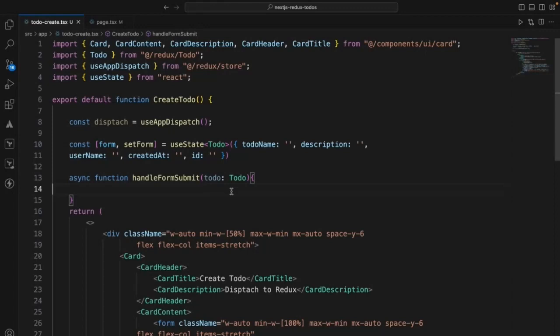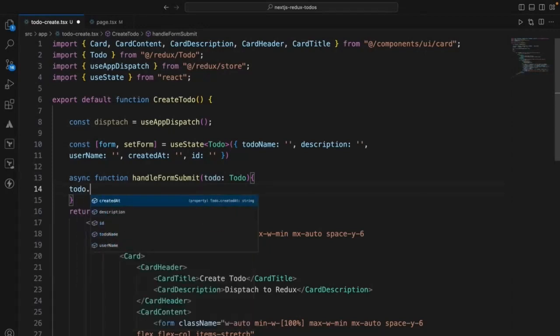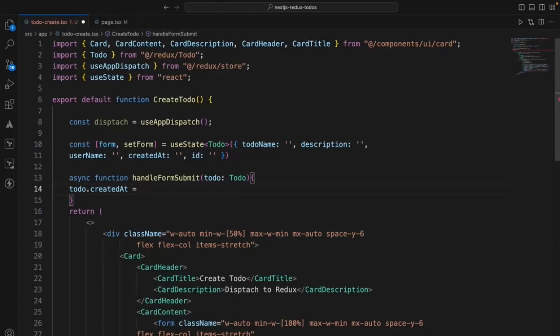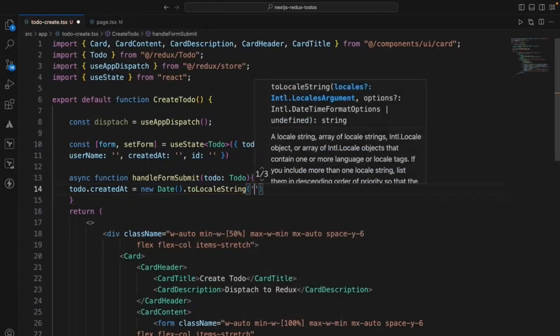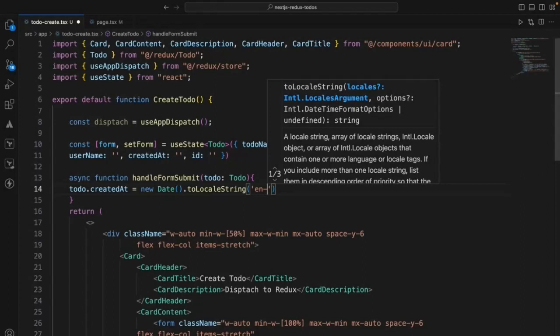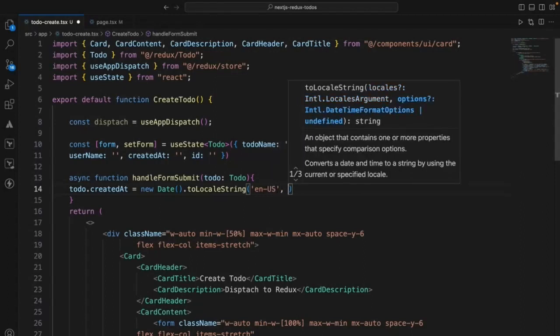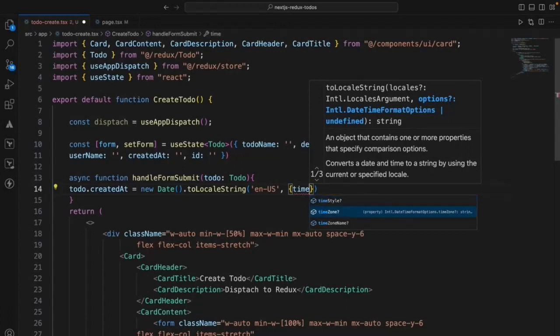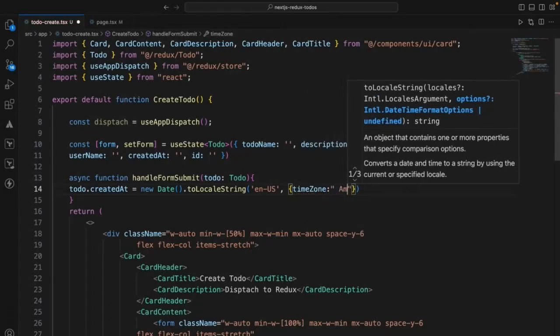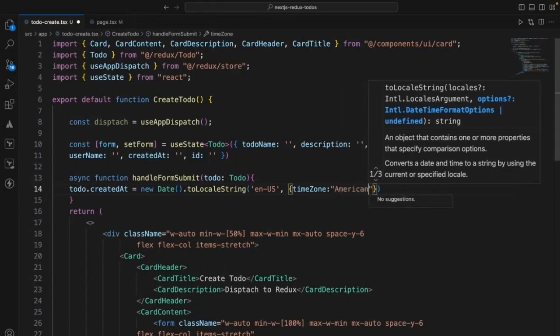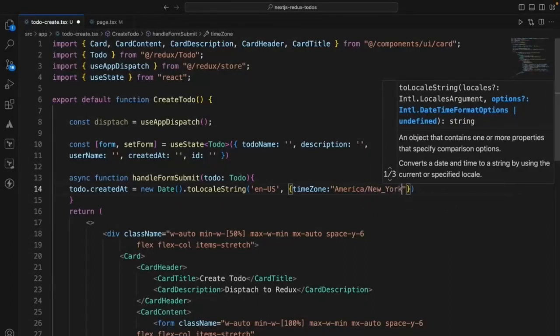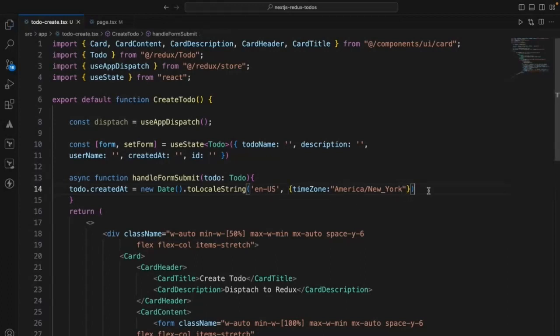So when we submit here, we'll take this to-do and we'll set the created timestamp. It will be of new date dot to locale string, and we'll take the US time. So we'll pass the time zone of America slash New York. This will set the created timestamp.